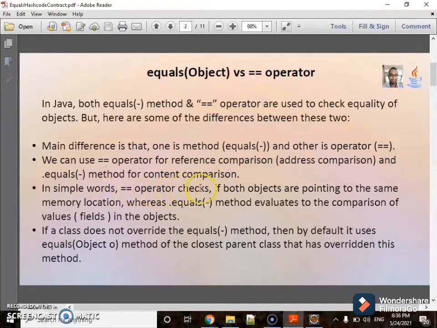In simple words, the equals operator checks if both objects are pointing to the same memory location, whereas the equals method evaluates the comparison of value fields in the objects. If a class doesn't override the equals method, then by default it uses the equals method of the closest parent class that has overridden this method. So let's discuss some practical session of this one.